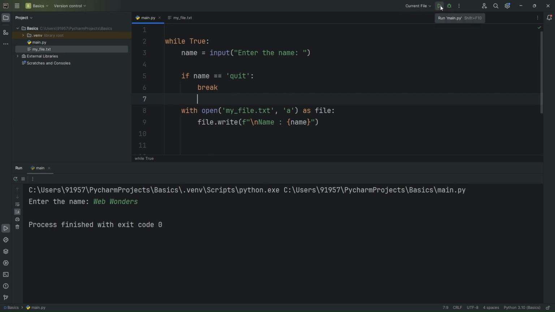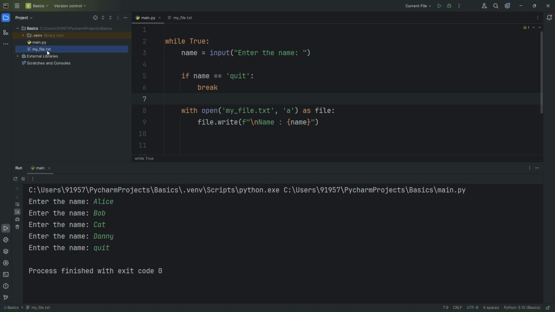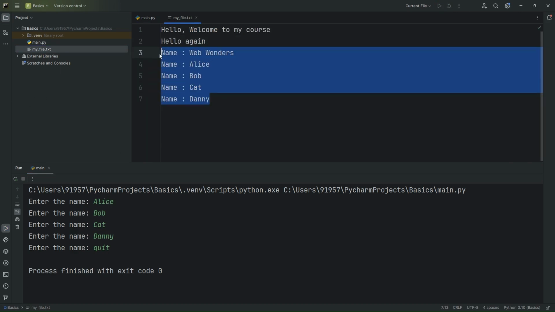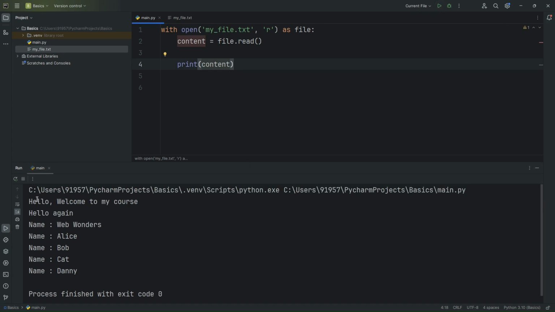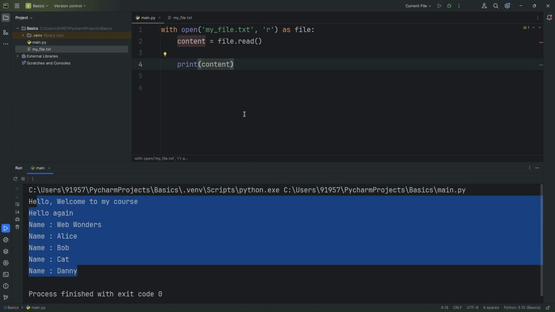Let us execute this program. Enter the name Alice and press enter. See, it asks for the input again. Let us enter a couple of names and enter quit. See, the program terminates here. Go to the file and see the information. See, I have pasted another code here, where we will read the file which we have written just now. See the output. So this is a very important concept you should also learn.